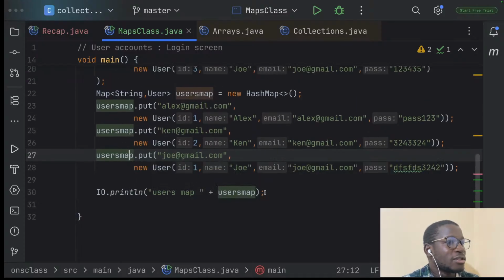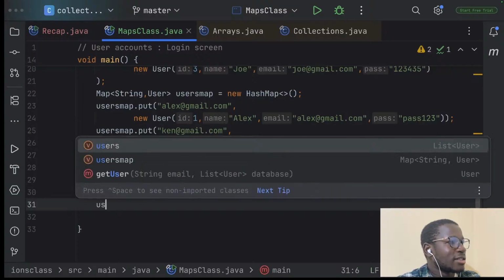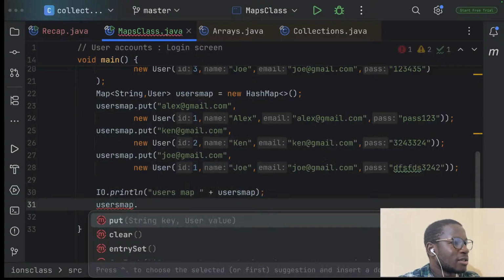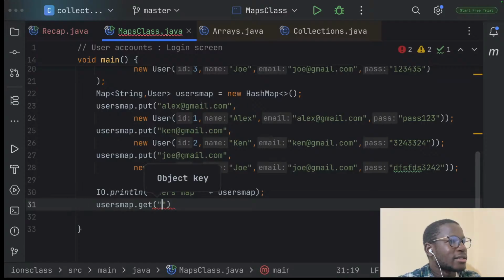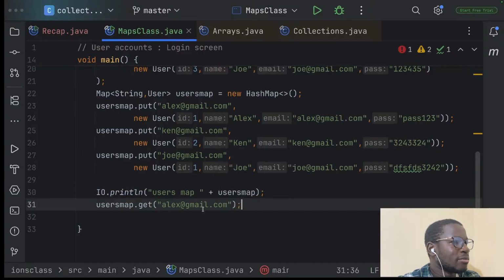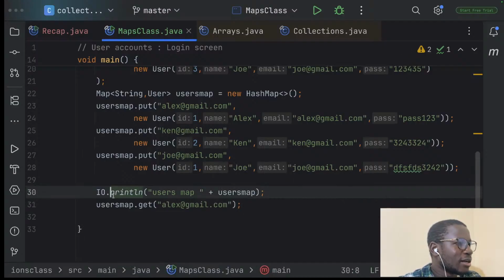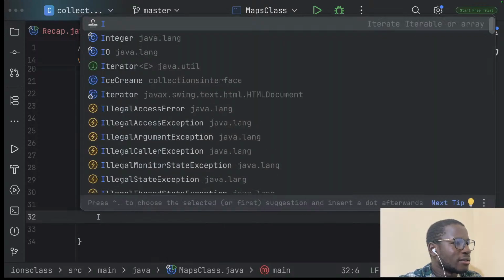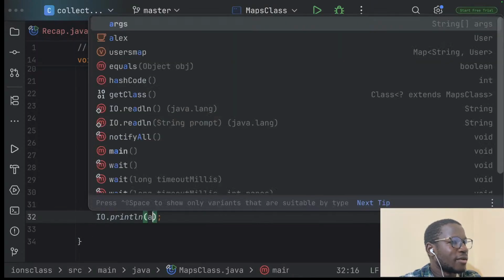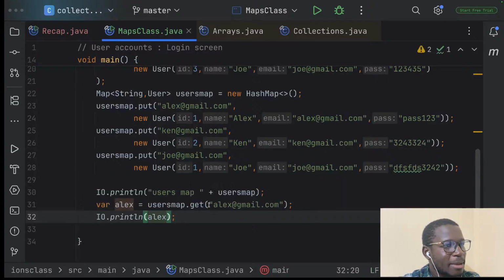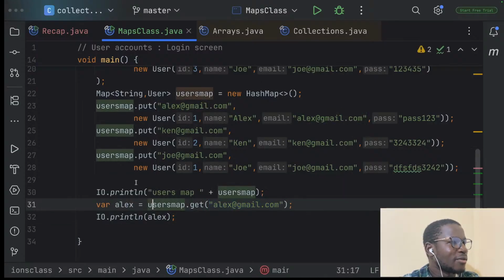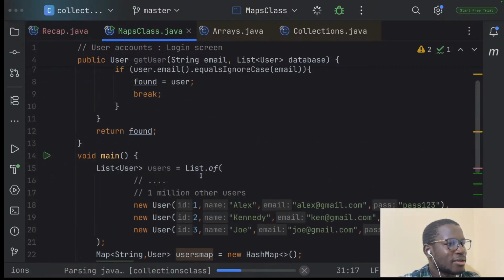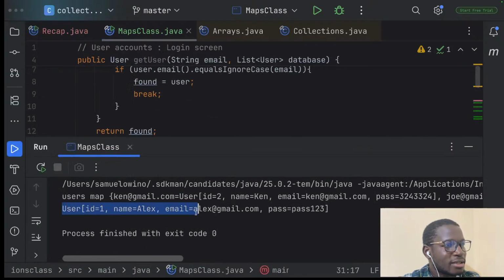And now if we want to retrieve Alex, you can just do users map dot get, and we can pass alex@gmail.com, because that is the key, and this will give us Alex. So var Alex is equal to that, and we can print it with io.println, and print Alex. So just by passing the email address, we can already obtain the user. If we run it, we'll see we get the user.